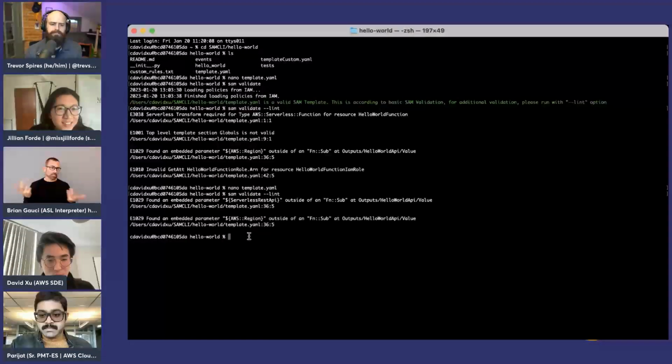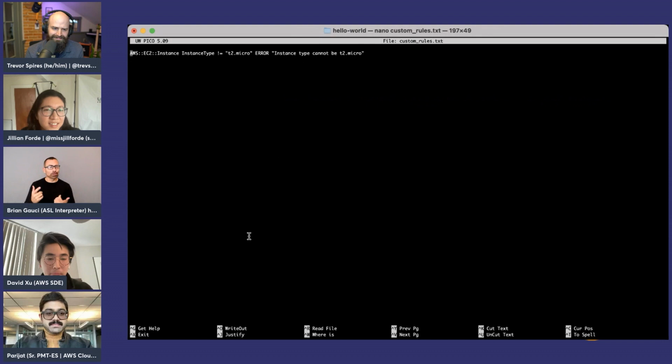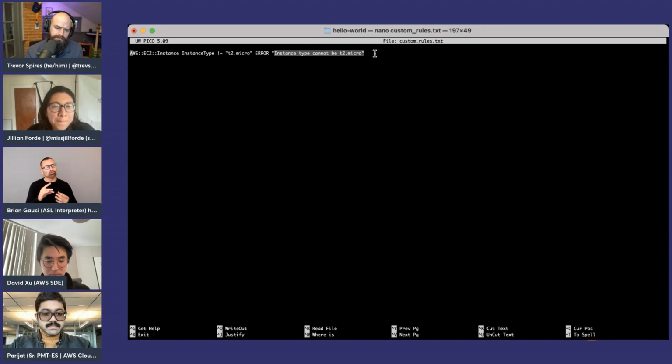So the last example that we'd like to go through is what Parjat mentioned with the custom rules. If you have an organization-specific rule that you want to apply to your templates, you can specify a custom rule very easily. So all you need to do is create a custom rules file. What you first start with is the resource type itself, its attribute, and then a very simple operator here to say that we don't want our instance type to be, for example, a t2.micro. And this would throw an error in this case. And we want the error message to display that it should not be of this type.